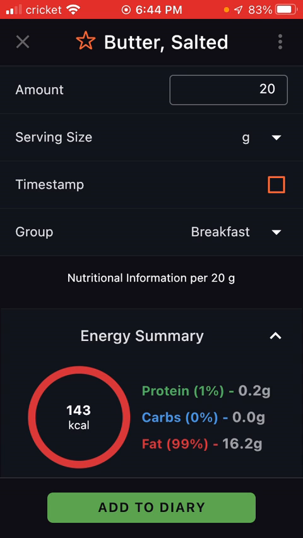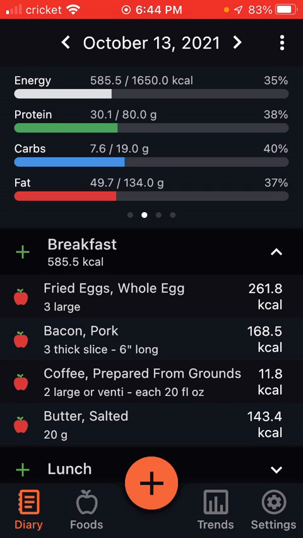On the premium, you can use the timestamp. I don't normally do that. So we're going to add that to that. And notice that this breakfast right here with 3 eggs, 3 slices of bacon, 40 ounces of coffee, and 20 grams of butter, that is 30 grams of protein, 7.6, so 8 carbs, and 49.7, so that's 50 fat. So that's a nice size breakfast.